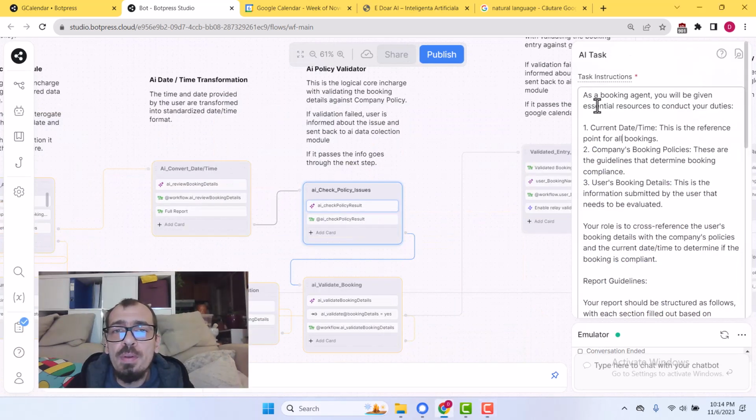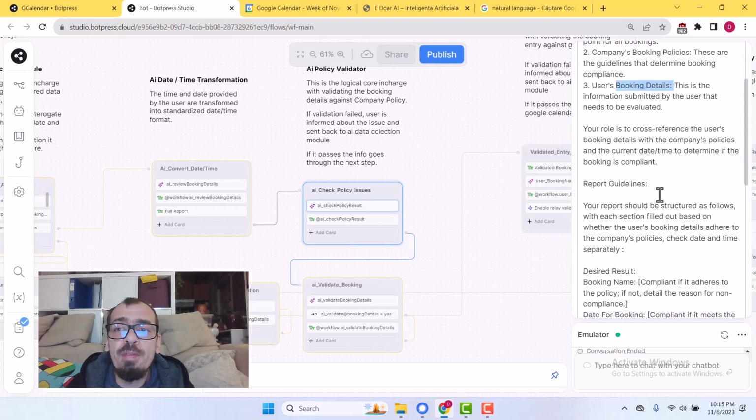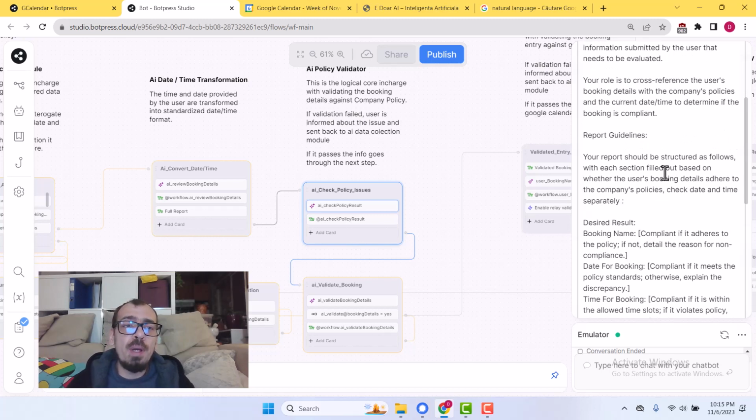Now, this is our AI policy checker task. As a booking agent, you will be given essential resources to conduct your duties. Number one, current date and time. This is the reference point for all bookings. Number two, company booking policies. These are the guidelines that determine booking compliance. Number three, user booking details. This is the information submitted by the user that needs to be evaluated. Your role is to cross-reference the user booking details with the company policies and the current date and time to determine if the booking is compliant.